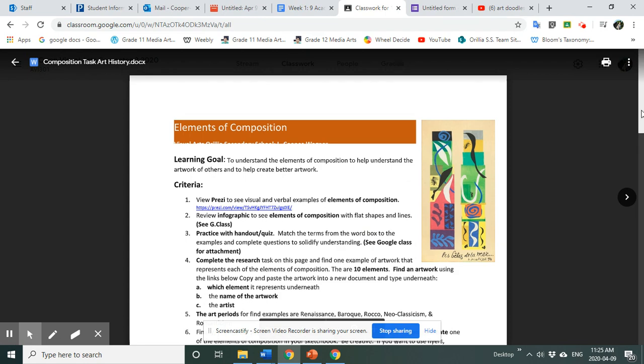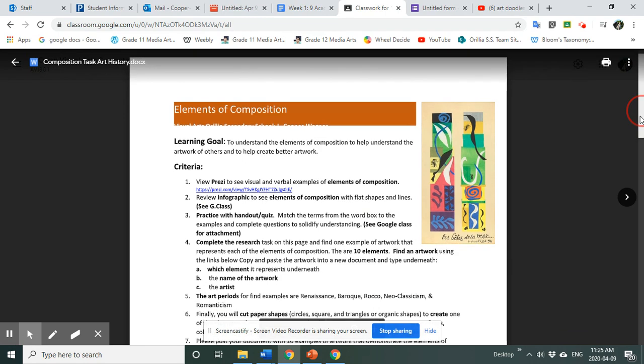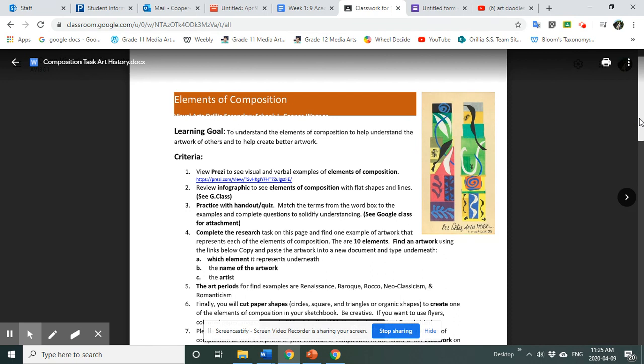So our focus for this week is we're going to be focusing on elements of composition. Composition is something that's really important because it helps you understand your artwork, particularly in the planning stages of the creative process, but it also helps you understand and be able to interpret the work of other people and appreciate what their planning process was when they were at the beginning stages.